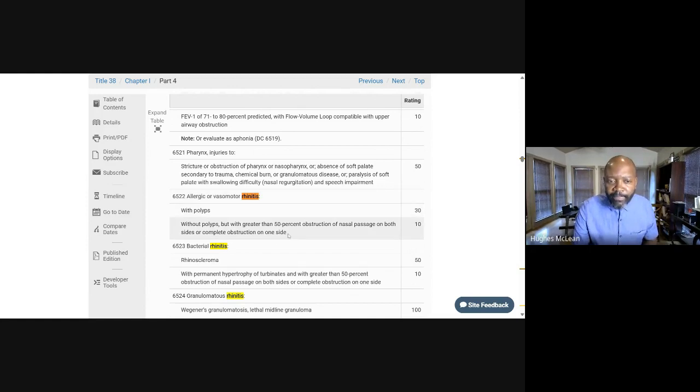So as you can see, if you're at 0% for it, in order to get to 10%, it would be without polyps, but with greater than 50% obstruction of a nasal passage. Greater than 50% on both sides, or complete obstruction on one side, right? So the nose is completely stopped up, one side of the nostril is completely obstructed due to that allergic rhinitis. And this is one of those breathing conditions that you can get from burn pit exposure, things of that nature, where you're breathing in bad air. This is one of those lingering effects that you can get. Now, if you have polyps as well, that's the 30%, right?